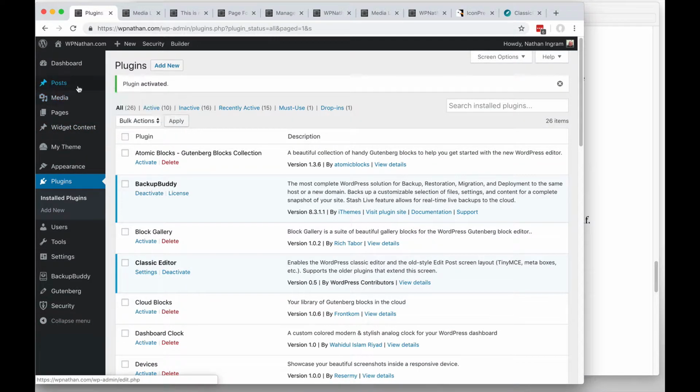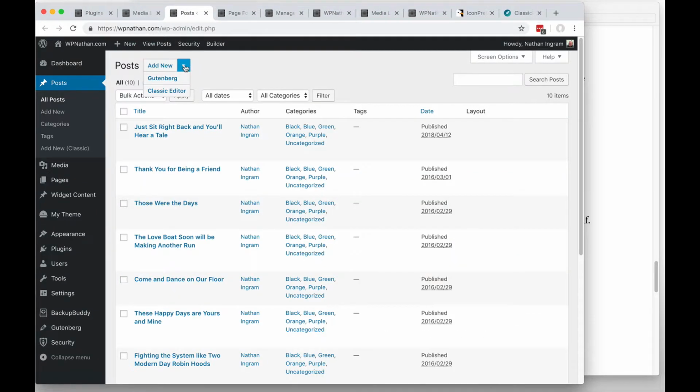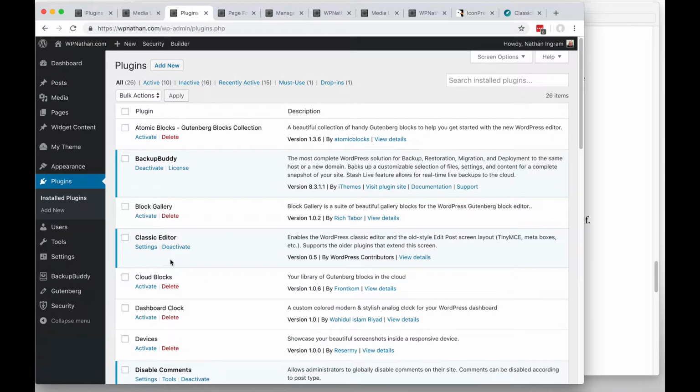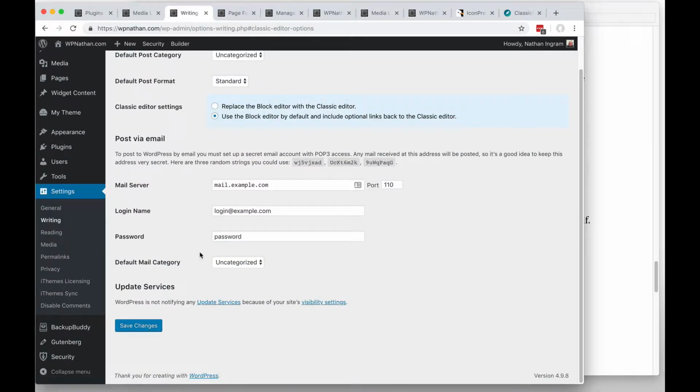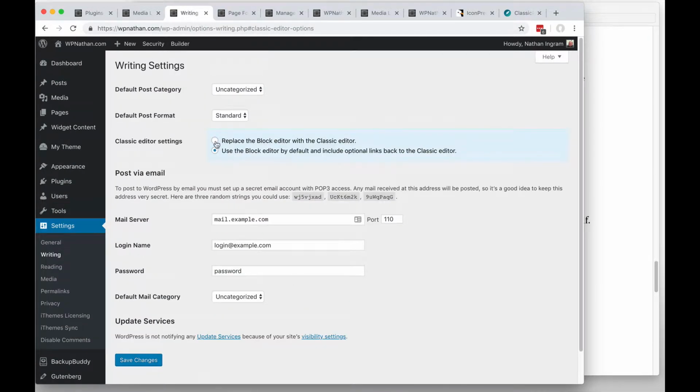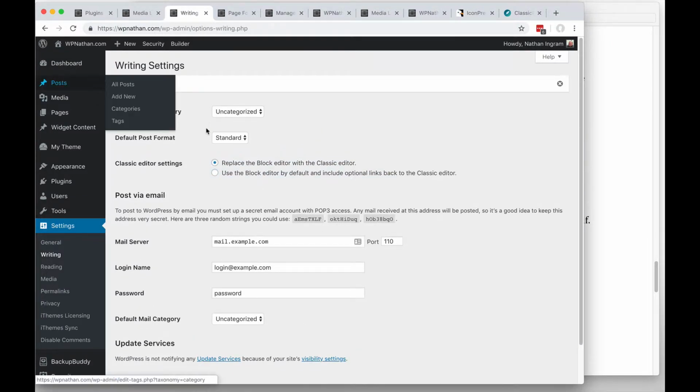So now when we go to our post menu, hang on a minute. Did I activate Classic Editor? Just a minute. Oh, I made this change earlier. Sorry. Forget I just did that.